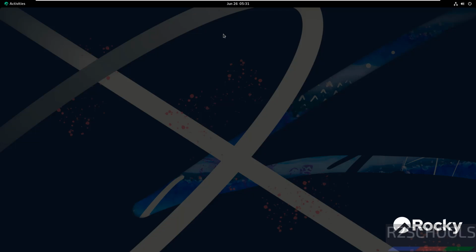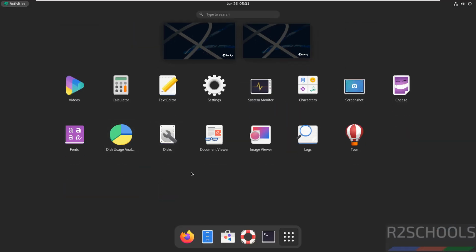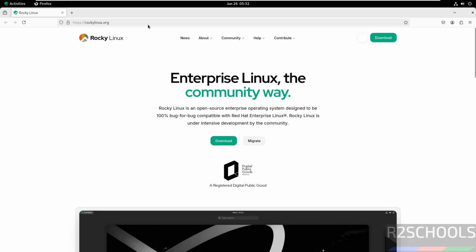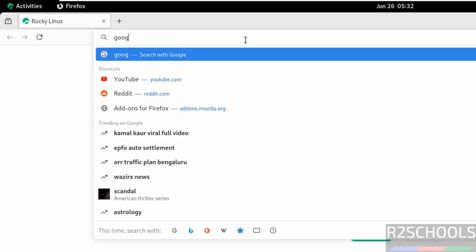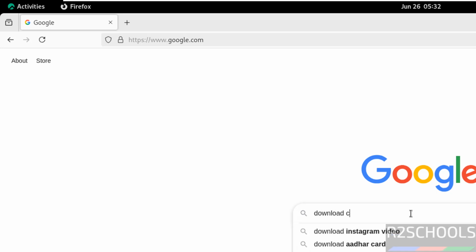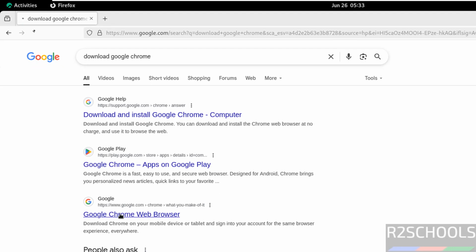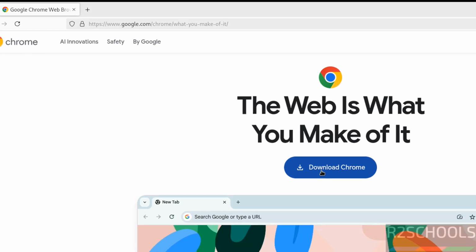Hello guys, in this video we will see how to install Google Chrome stable current version on Rocky Linux 9.6. The default web browser that comes with Rocky Linux is Firefox. So open it, then go to Google or any search engine and search for download Google Chrome. Then click on Google Chrome web browser. Then click on download Chrome.